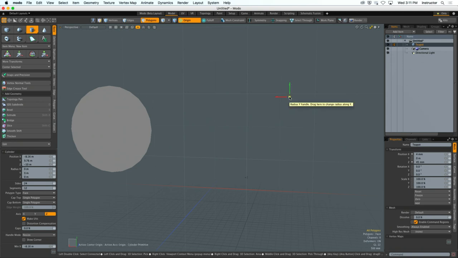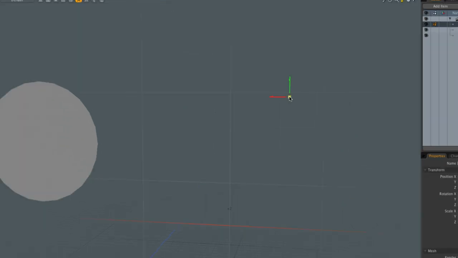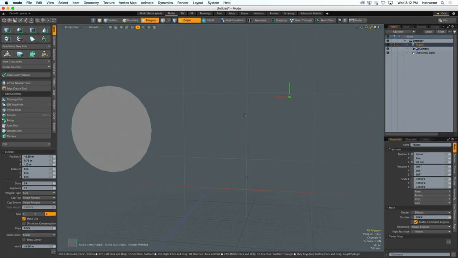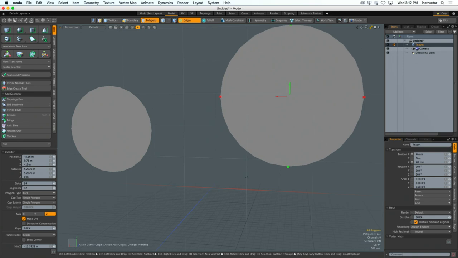My tool handles appear. Now here's the hard part, and people get stuck on this. Once our tool handles appear, we need to physically move our cursor away from the tool handles. Can't be anywhere close. It's got to be a pretty good distance away. Once our cursor is away from our tool handles, then we press and hold the control key, and then left click and drag. And a perfect circle will be born at the location of our tool handles.